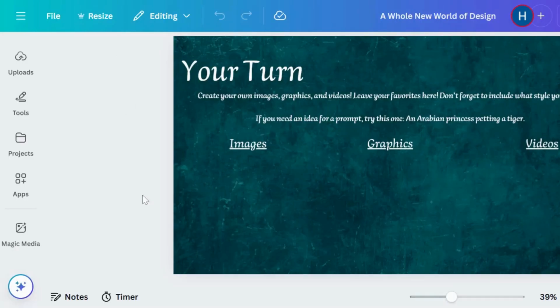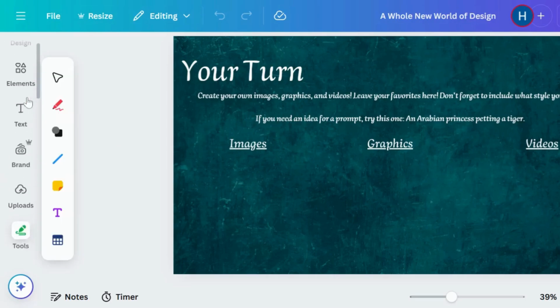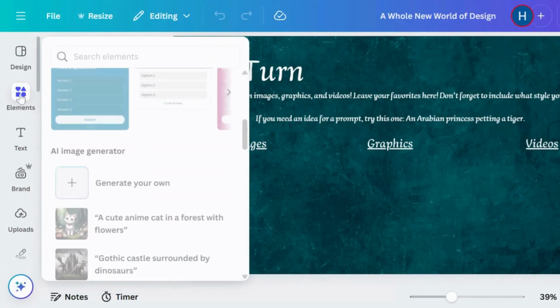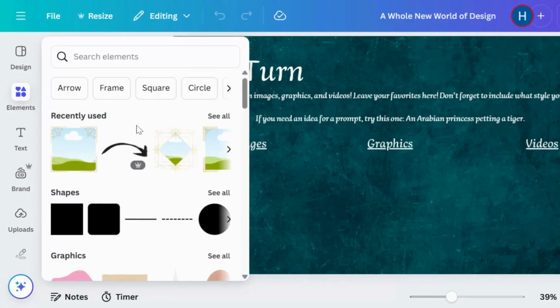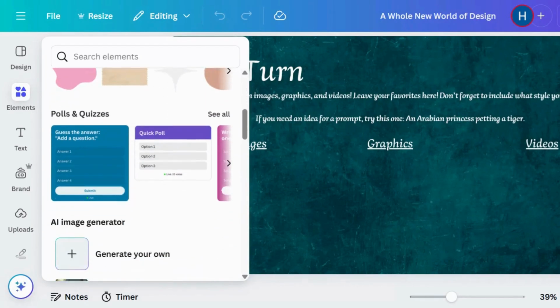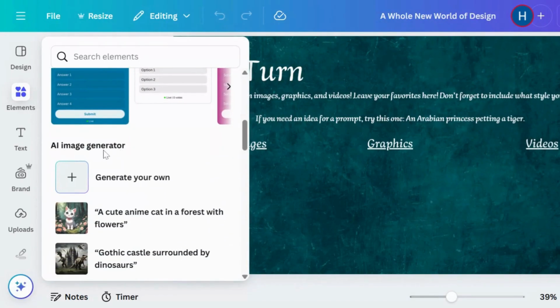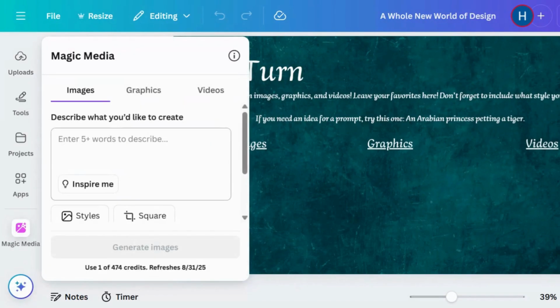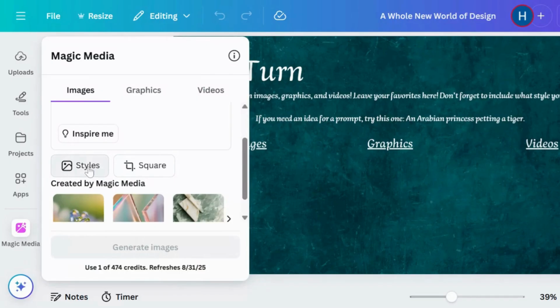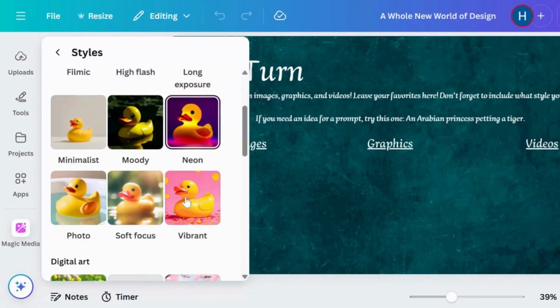Now, how do you make these amazing AI images in Canva? It's pretty simple. Come over here to your left-hand side and find Elements. You're going to scroll down to where you see AI Image Generator and select Generate Your Own. This is where you have your choices. You can make an image here, and underneath that, you can see that you can select different styles.